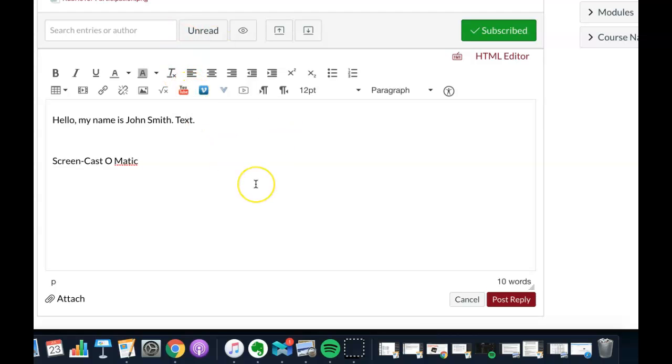So YouTube is another way of recording yourself if you're using a program like this, or if you're just going directly to YouTube. If you want to use YouTube, the two things you want to remember is A, you'll post a link in your response. Now you should never just post a link.